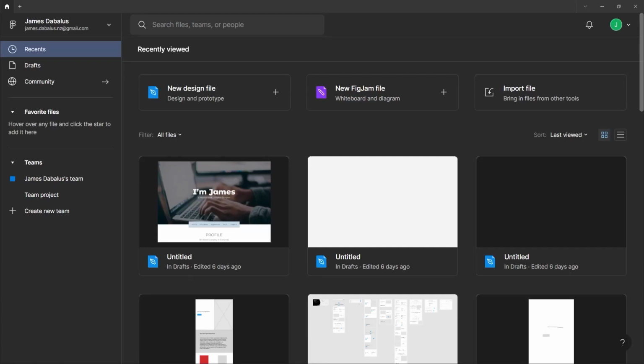In this video, we're going to dive in deeper to Figma's interface. So we're still here on the starting screen. Let me just create a blank file so that we can see what working inside Figma looks like. To do that, just click on this new design file here.